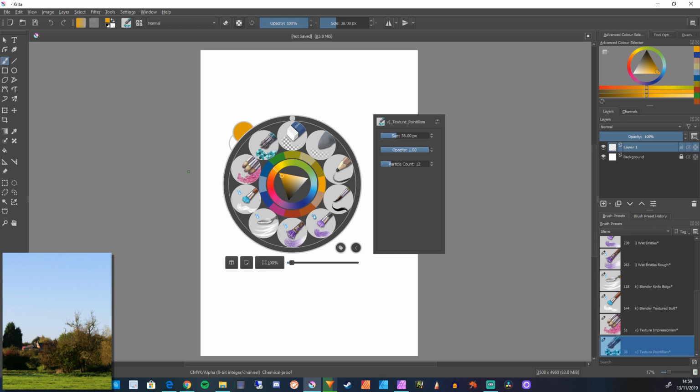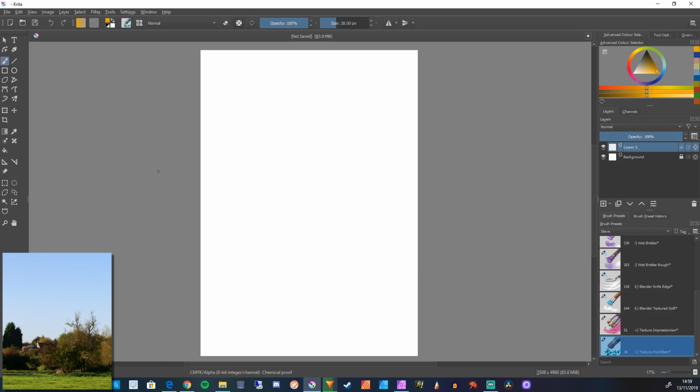I'm going to try something a bit different because I'm going to use the texture pointillism brush. I thought that might be quite cool. I've never used a brush like this before, so let's get straight into it and give it a go. I want to fill the canvas with a colour, so I'm going to go for a blue, just so that I don't have to spend so much time colouring in with lots of little dots. It might make it a bit easier for me.